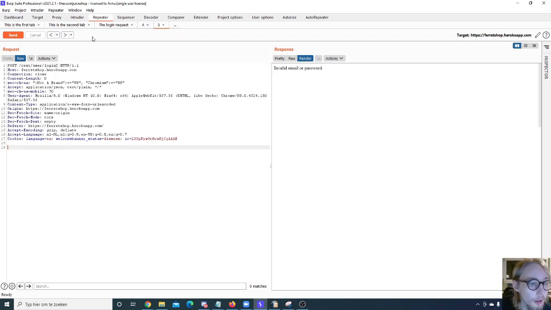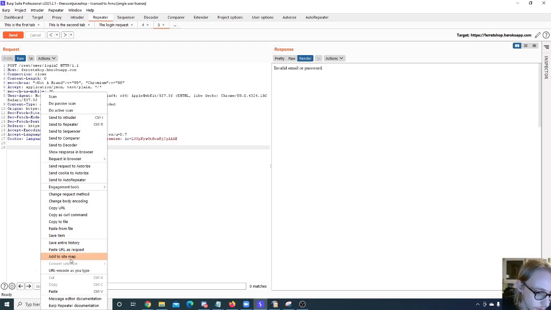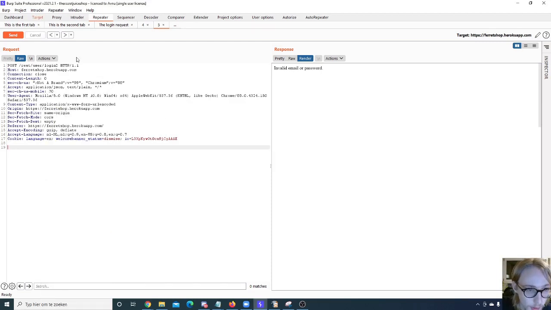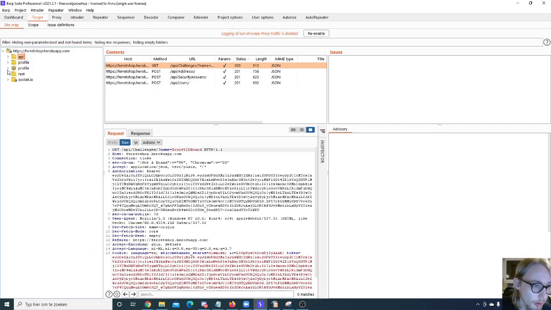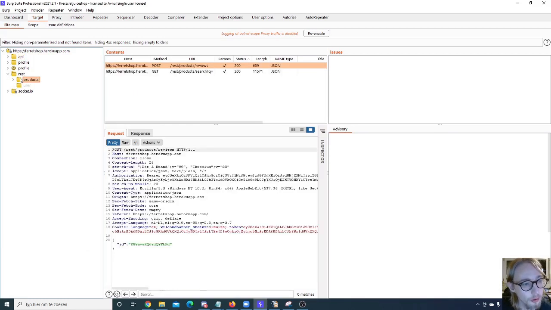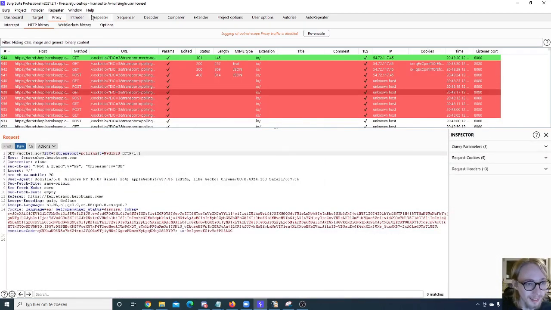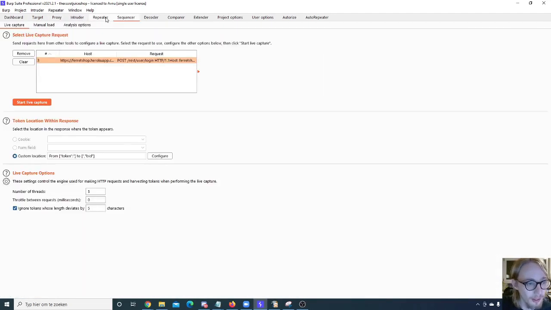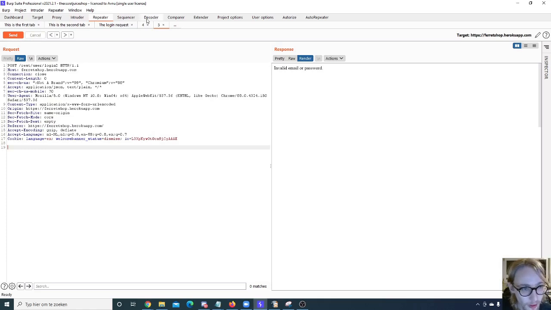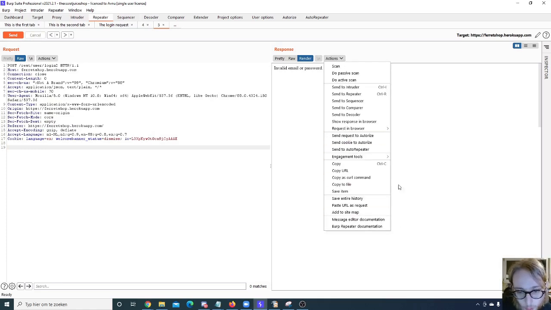Now I've been playing a little bit with this, but this is not in my sitemap. I can right click it and I can add this thing to my sitemap real easily. So there we go, I have a target. Now I should have this under REST users, and there it should be, but it's not there. That's not good, but I'll check into that later. On to the next part, because that's about it for the repeater. This is all very basic stuff. You guys probably know all of this.